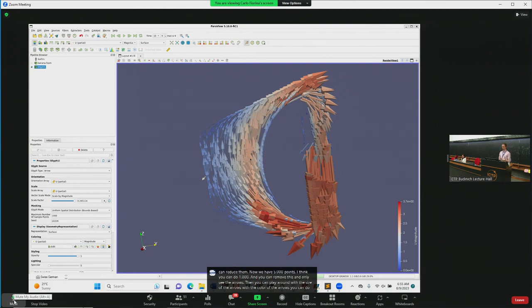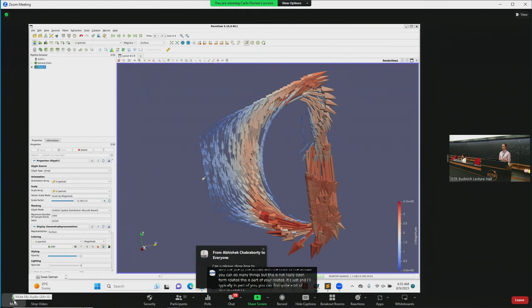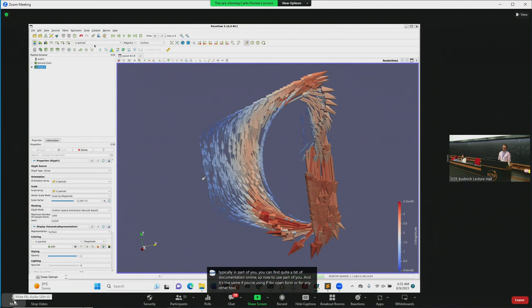But this is not really OpenFOAM related. This is ParaView related. Typically in ParaView, you can find quite a bit of documentation online on how to use ParaView. And it's the same if you're using ParaView for OpenFOAM or for any other tool. You're welcome.